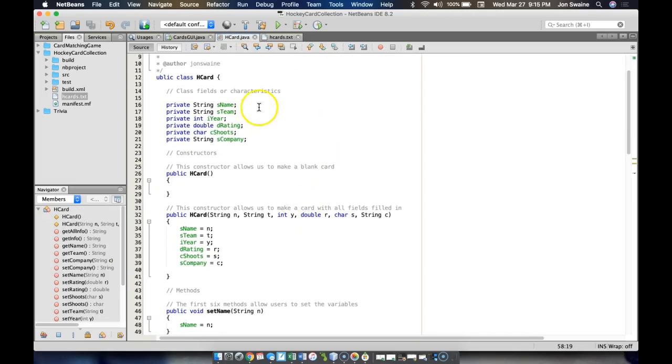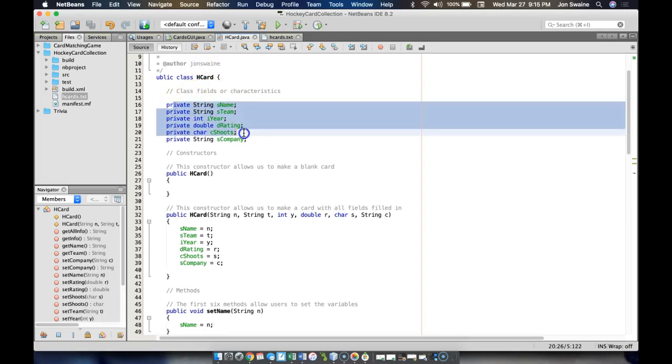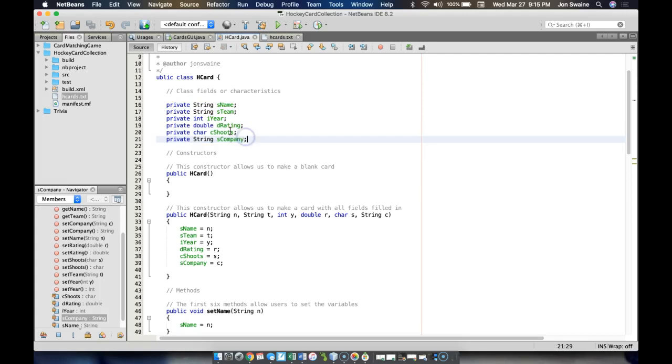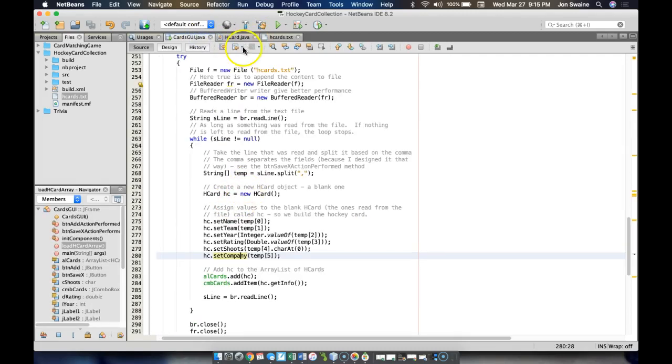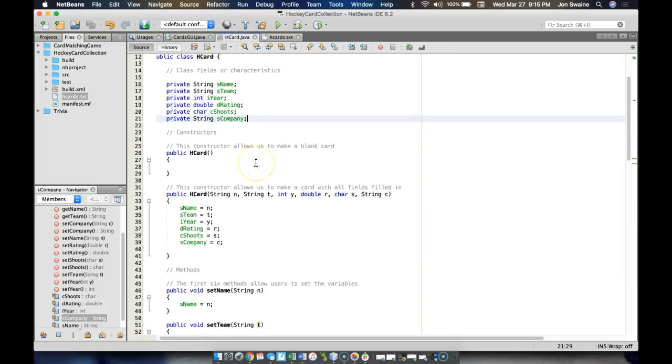So here is the hockey card class, and I haven't changed anything from the previous video about this stuff. We still have the same fields, but I've added the word private to all of these. And what that means is I can't go and just access these variables or characteristics or fields, whatever you want to call them. I can't go access these values from here. I have to use the methods to get at them.